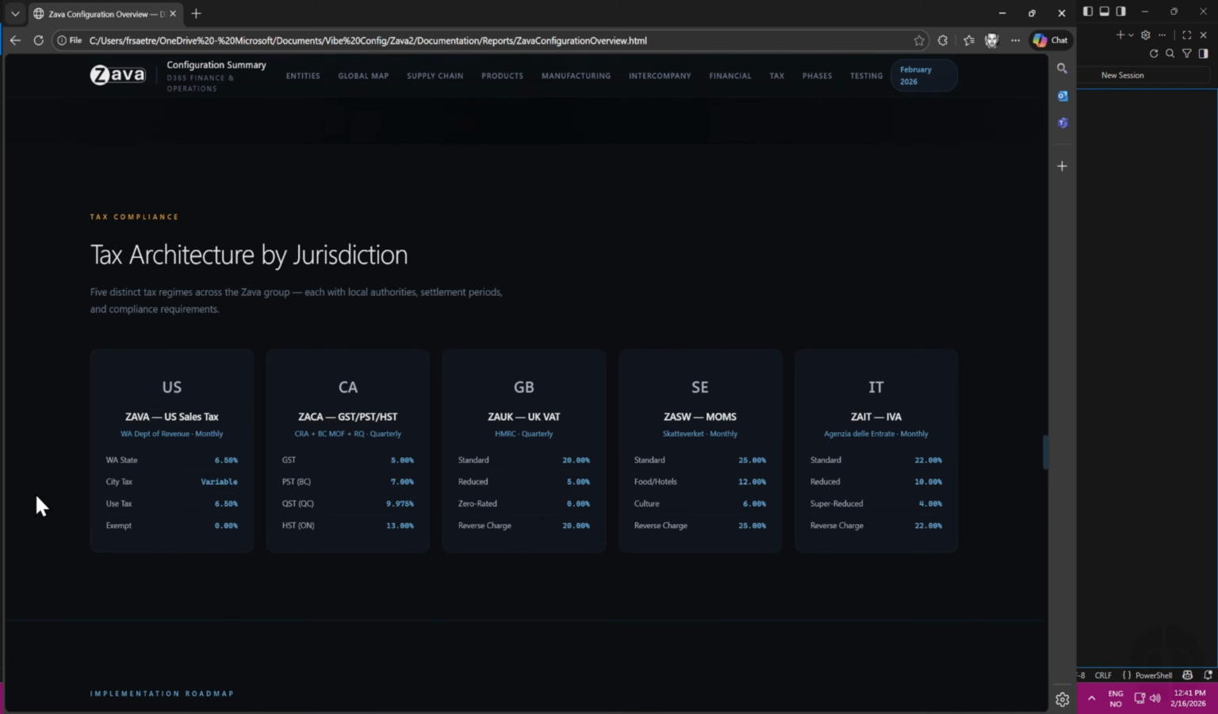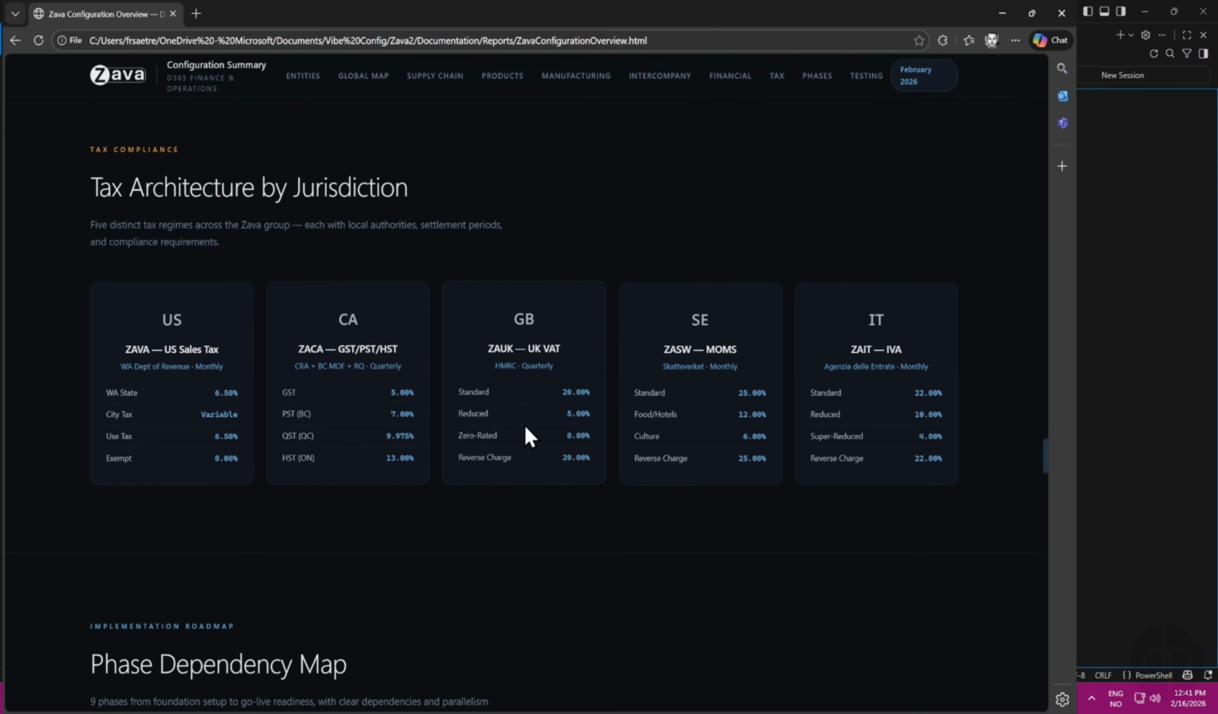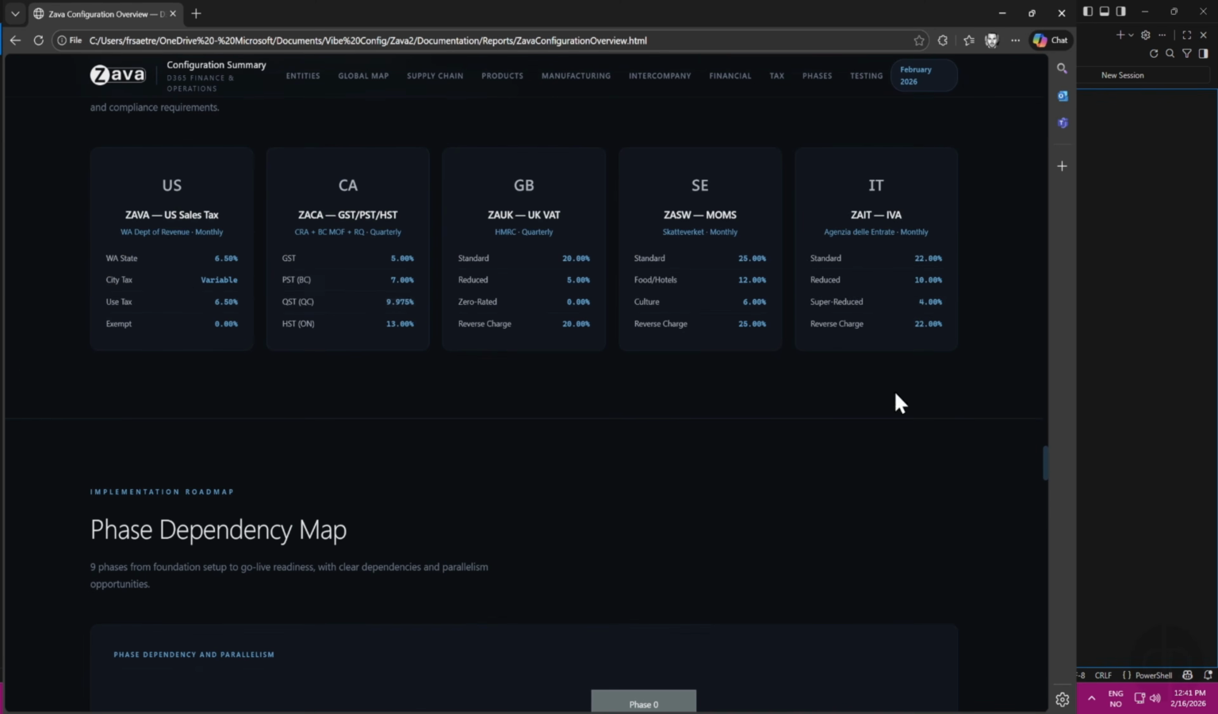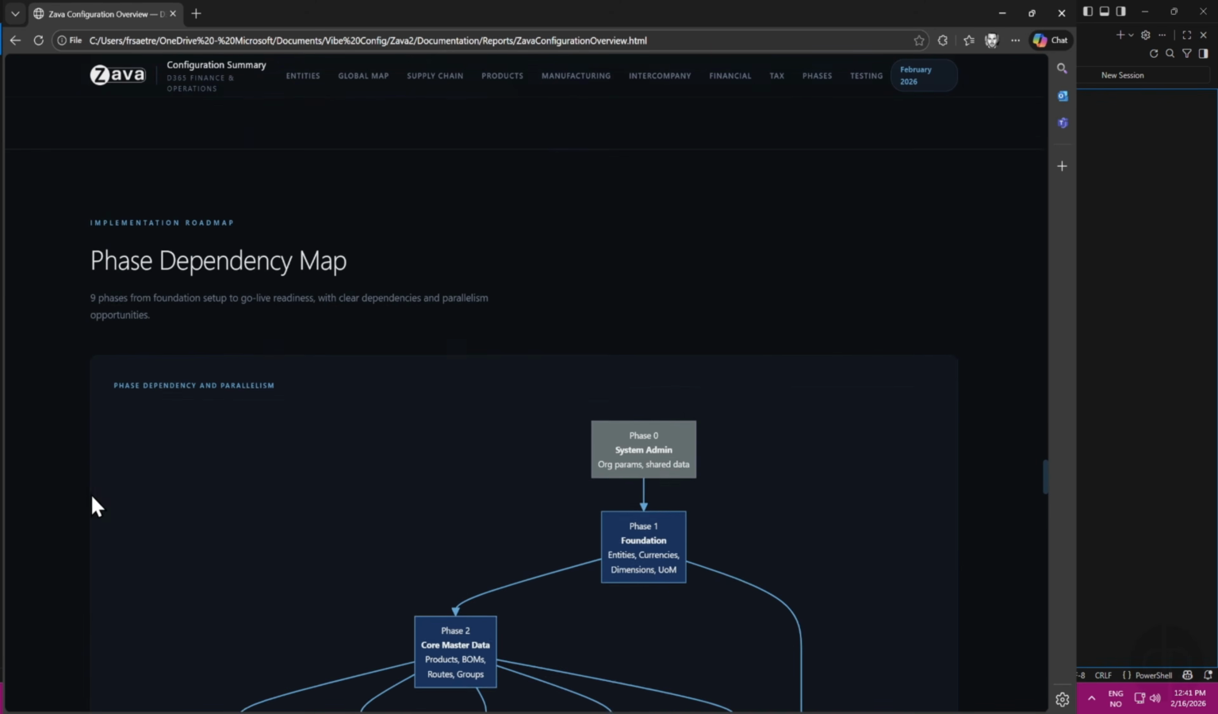And what else does it do? Tax, of course. The different legal entities are in different countries, so it pulled in the different VAT amounts. Of course, everything is set up in the back end, also with independent chart of accounts for individual countries.